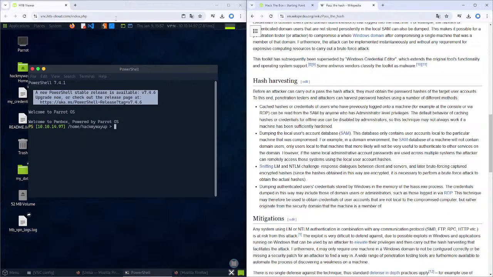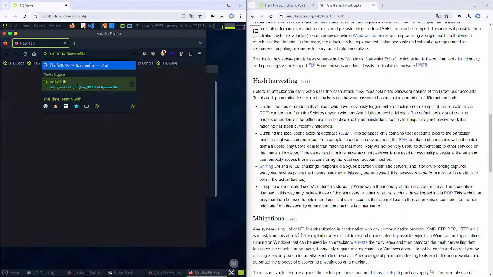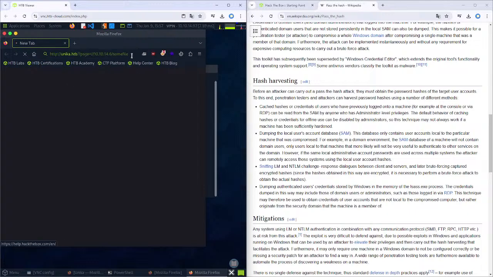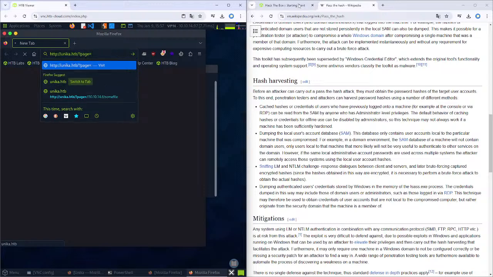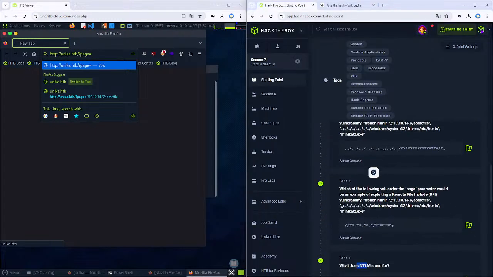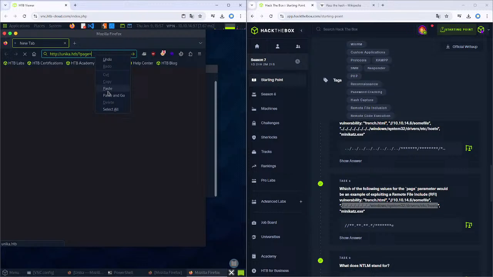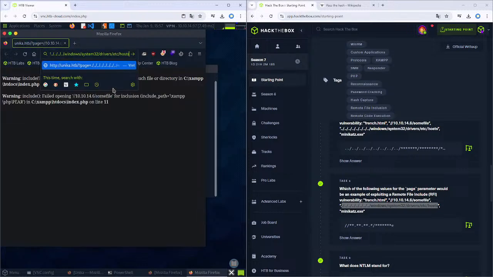Okay, wait. Maybe what we could do is... Oh, no, that's not the thing that I want. I want this one, and then get rid of this last part. Maybe what we can do is we can use this. And my idea is instead of hosts, we can do passwords.